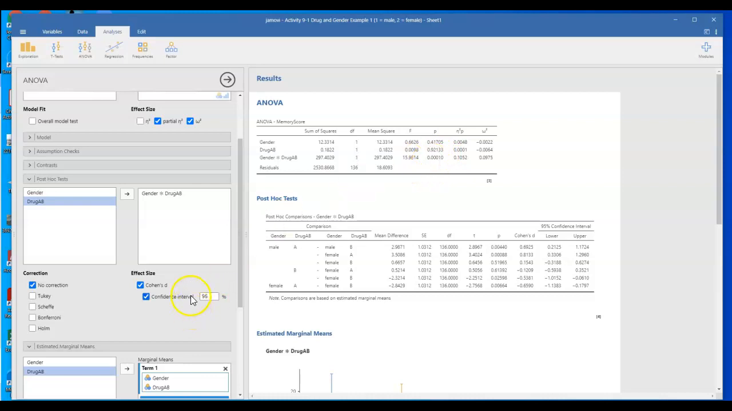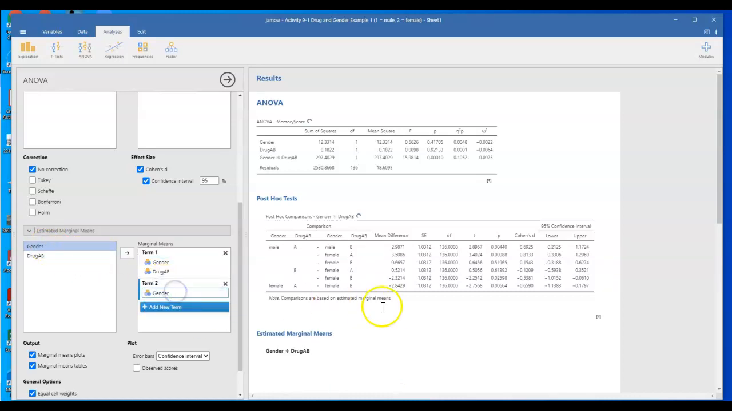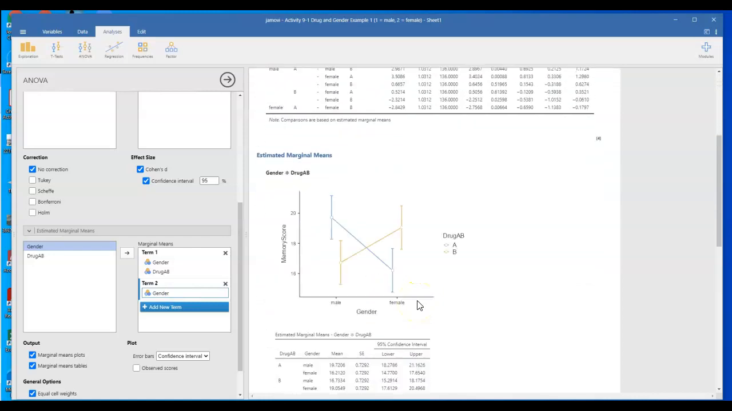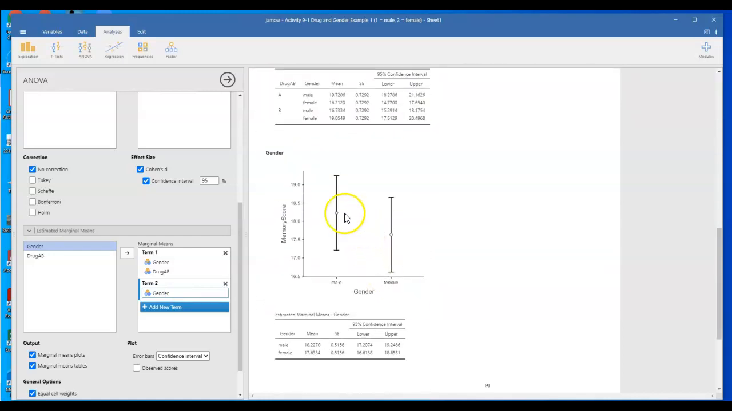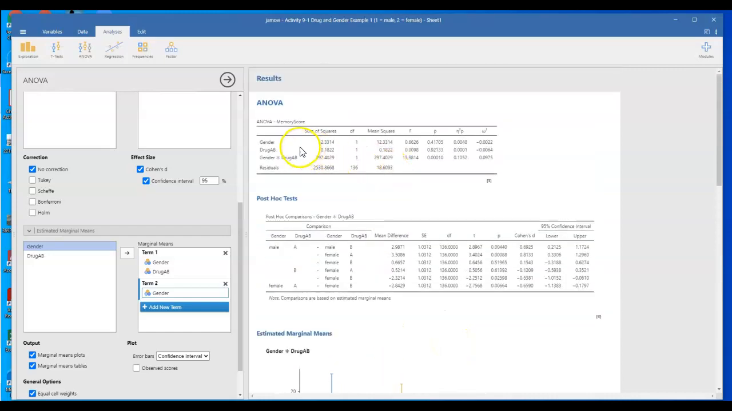Now if you want to see which means you're comparing, you can go down to estimated marginal means and click on add new term here, and we're going to just look at gender. You can see that males look like they have slightly higher memory scores than females. Their score is 18.23, females is 17.63. But when we look at our p-value up here for the gender main effect, we can see that that p-value of 0.42 means that the observed difference is likely to be due to sampling error. And it's a very small effect, if any at all.